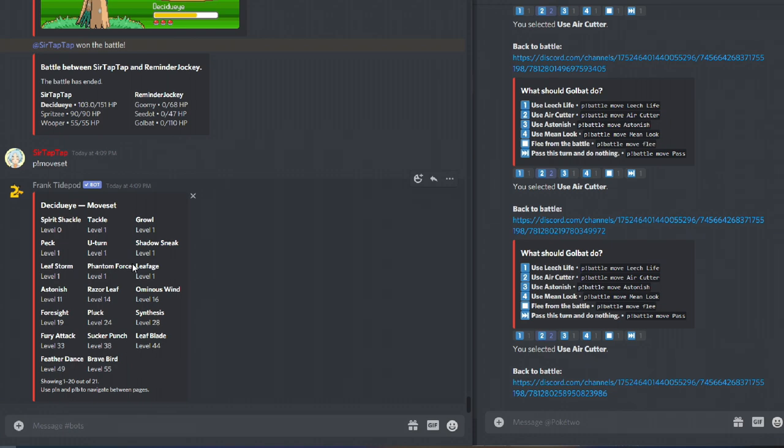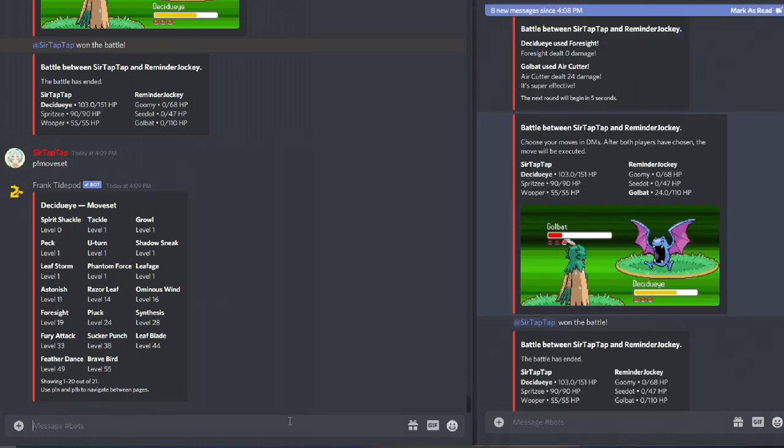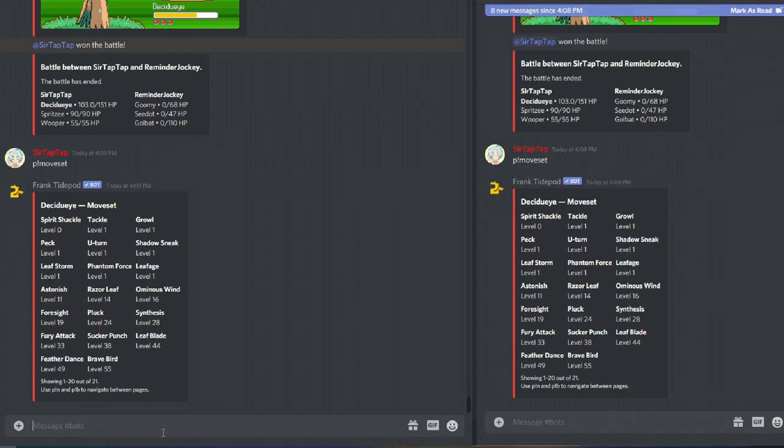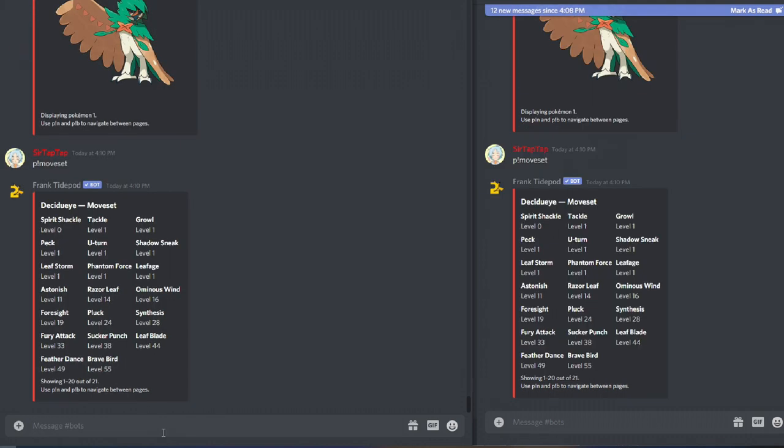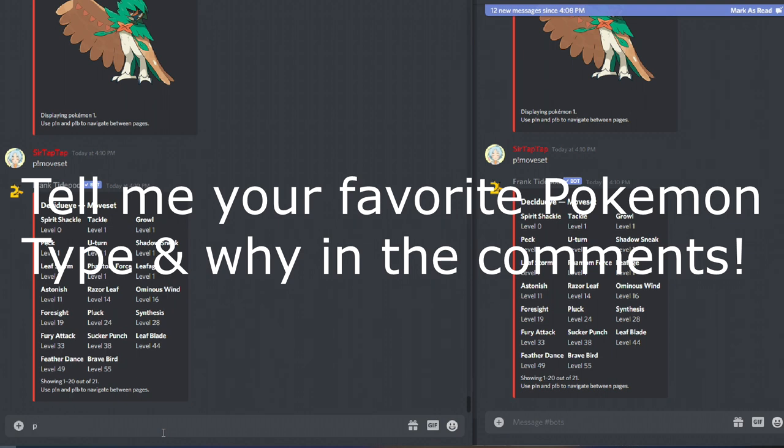It's a 3v3 battle format, which is kind of neat, but it doesn't work very well. So the first thing you want to do is check out your Pokemon. Like P-Info, I'm using my Decidueye as my starter. That's a decently leveled Pokemon. Let's see its potential moves. You just use P moveset to check out your moves. Leaf Blade.